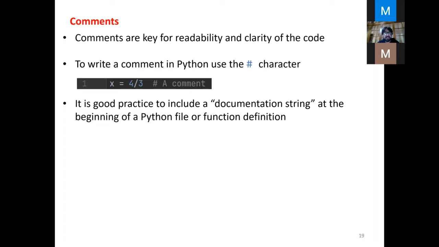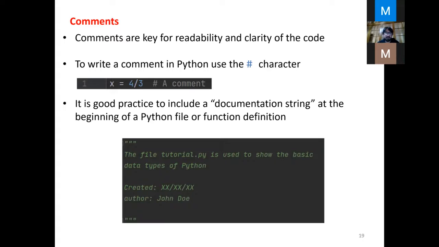Then it is also good practice to add a documentation string at the beginning of the Python file, something like this. This documentation string is usually defined by 3 double quotation marks, and in between you put a quick explanation, and then when it was created and the author. Okay.